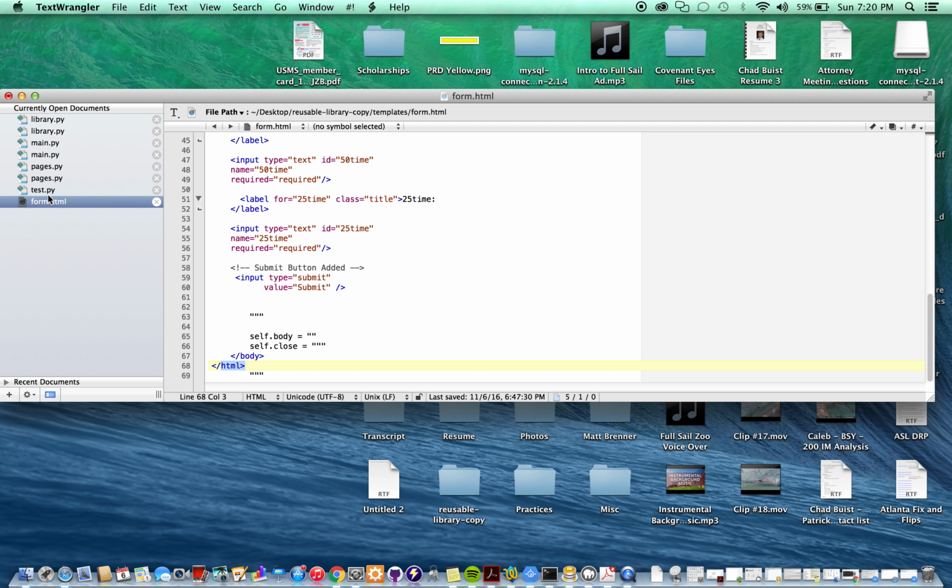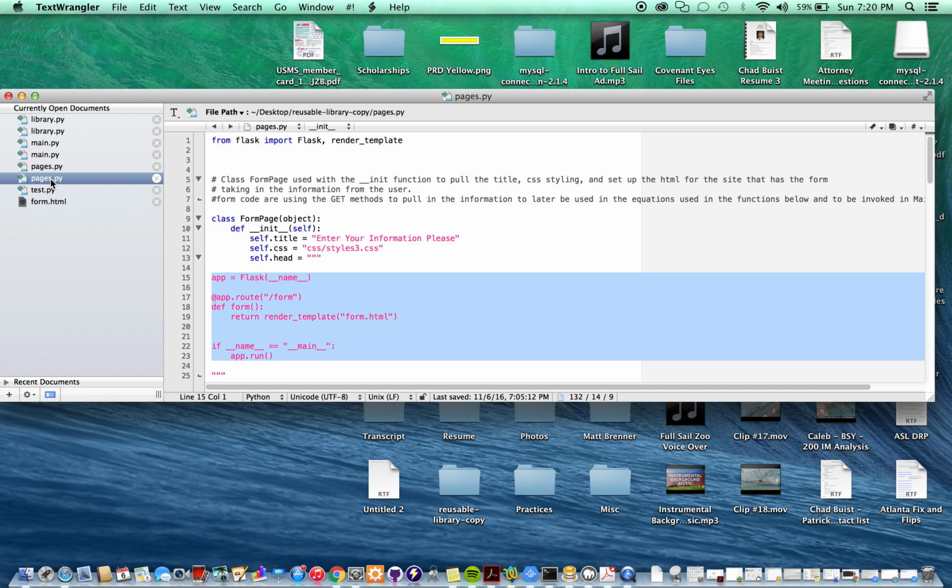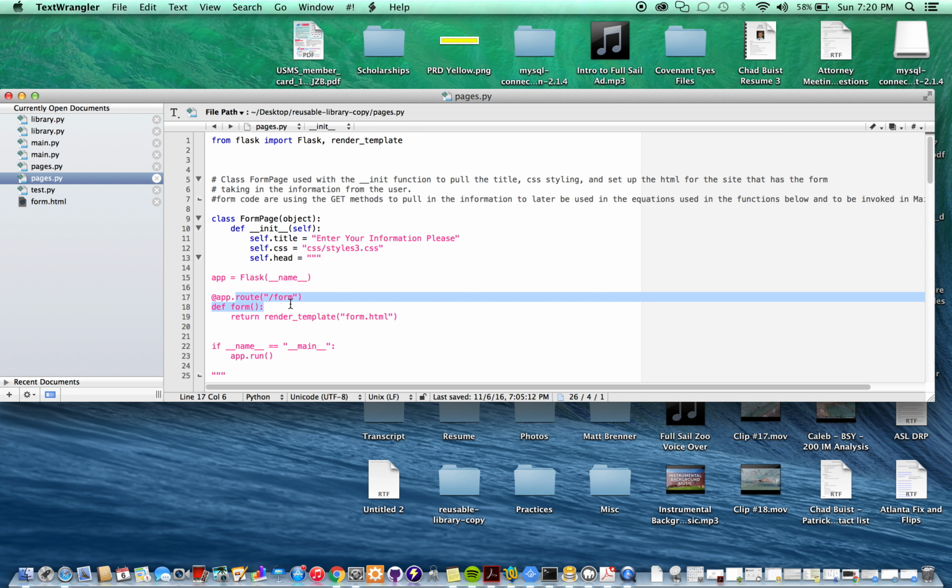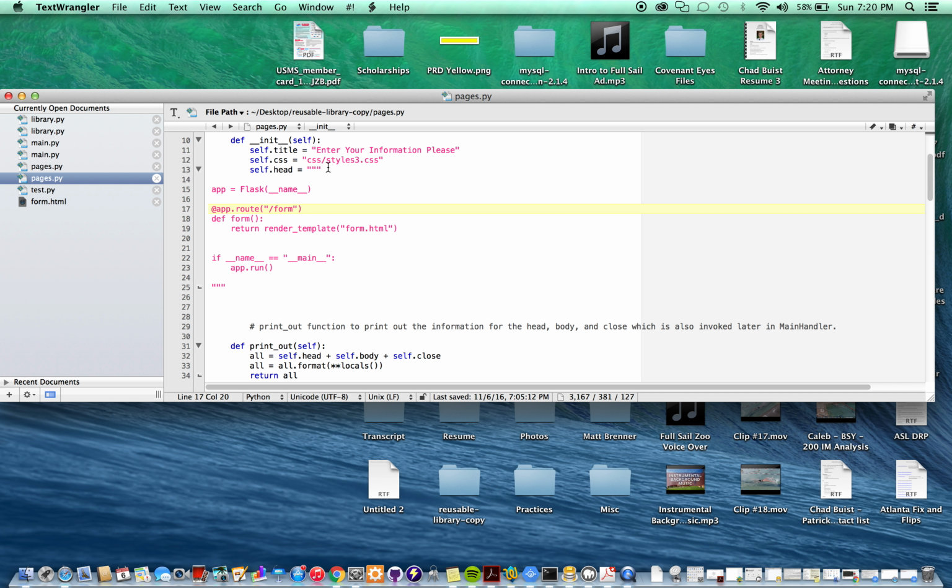If I go back here to pages, the one I'm working on, what I'm trying to accomplish once Flask gets figured out on this page is, okay, if it runs the class and down here in self.head, will it run the Flask code? Will it pull the route to the form, /form? Will it pull the template, form.html, and use the feature here?